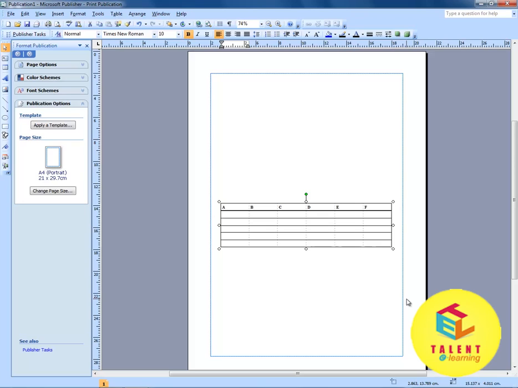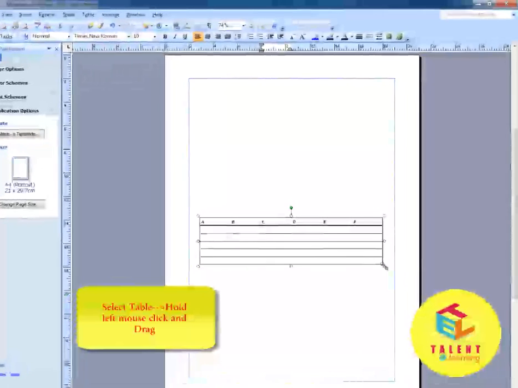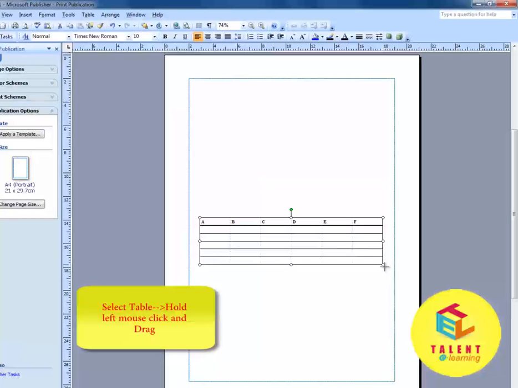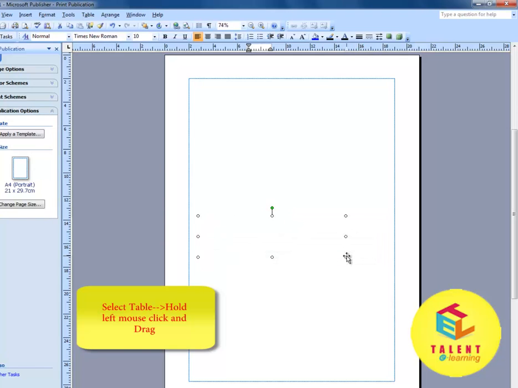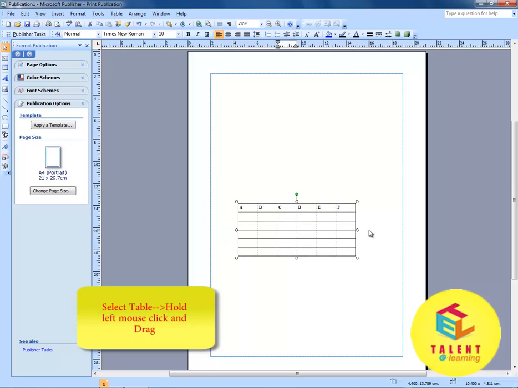To resize the table, select it. Drag the corners. You can resize it accordingly.